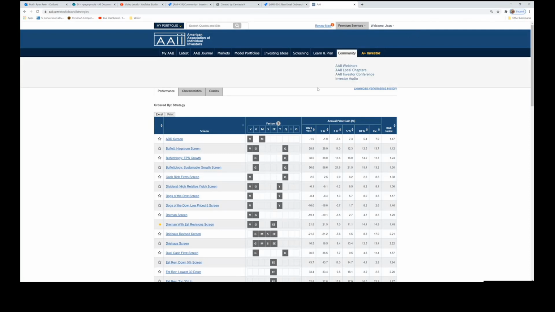Here we see a listing of all of the stock screens tracked by AAII with performance data over a number of time periods. From this list, you can select an individual stock screen to see the current list of passing companies, an in-depth discussion of the strategy, and the specific screening criteria it uses.